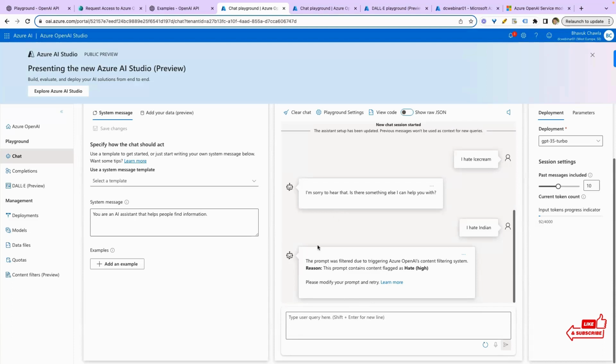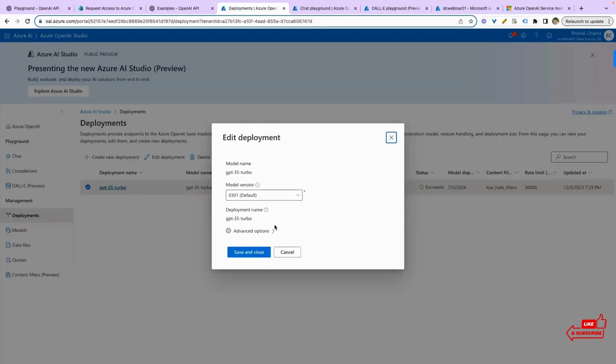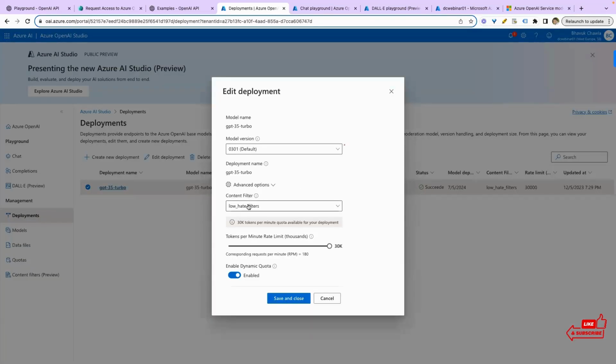So depending on the application that you're building, you can configure your content filter in the deployments. Within deployments, if you go to edit deployment, and I went to advanced filter, and then I defined this hate filter. Similarly, we have quotas. So you can set a tokens per minute rate limit.